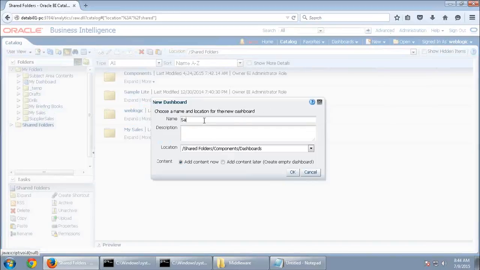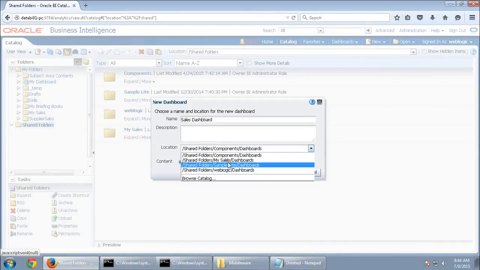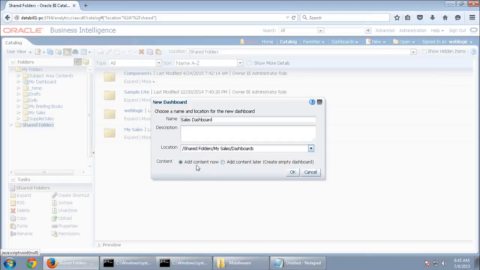Create a sales dashboard. This can be created under my sales dashboards or sample lite dashboards or WebLogic dashboards. Each and every shared folder will have their own dashboards folder. You can create a number of times. So under which folder you want, it is up to you. Let me create under my sales folder itself.